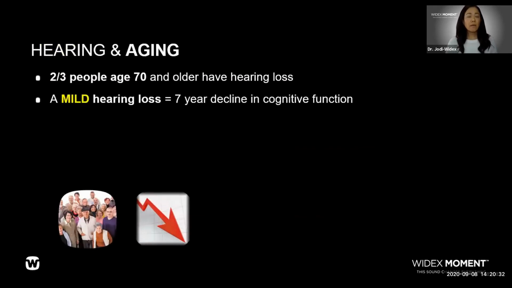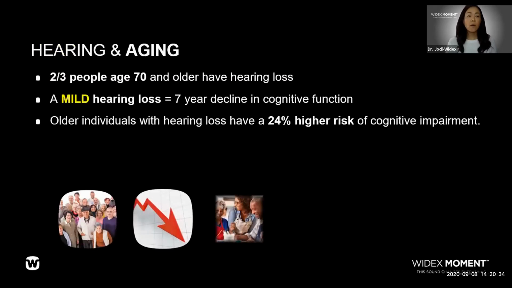So what about cognition, and what do we learn now? We do know now that even a mild untreated hearing loss can equate to a 7-year decline in cognitive function. So we know those two are connected in some way. We know that when you have hearing loss, that increases your risk of cognitive challenges or cognitive decline.